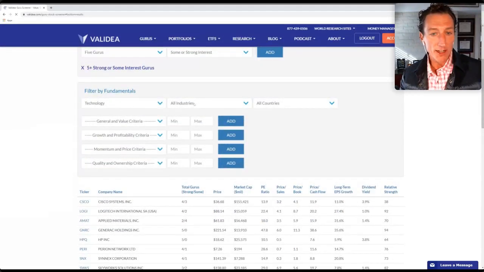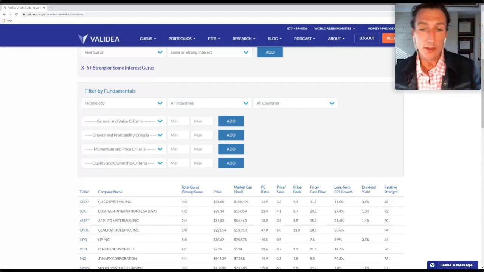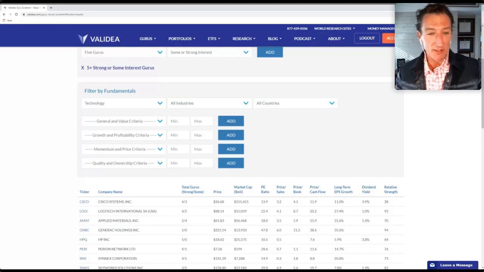You can then, under technology, add in different industries. So once the technology sector is selected, you can add in different industries if you want. You can also sort on different countries. Our investable universe, or the data feed that we get, is specific to stocks that trade on the US exchanges, but that will include ADRs. So we have about 600 to 700 ADRs in our universe.